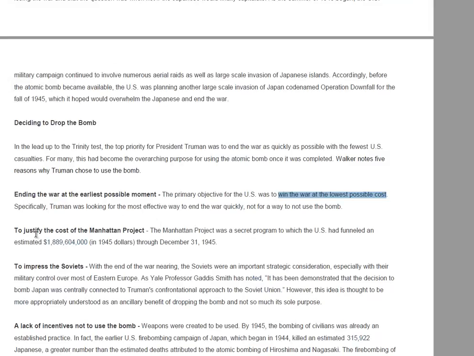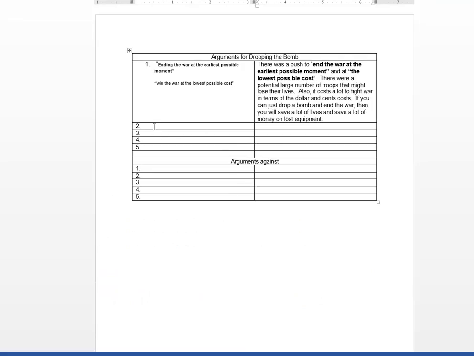Right? So then I would go on to the next, to justify the cost of the Manhattan Project. The Manhattan Project was a secret program to which the U.S. had funneled an estimated almost $1 billion, almost $2 billion through this time. Right? That's a lot of money to build something that you'll never use, and people view that as wasted money. So maybe I'm going to look at that to justify the cost of the Manhattan Project, quote, and then I'll probably want this also, as a number that I can quote and somehow weave in here. And so those quotes would go over here, and then I could write about it over here.